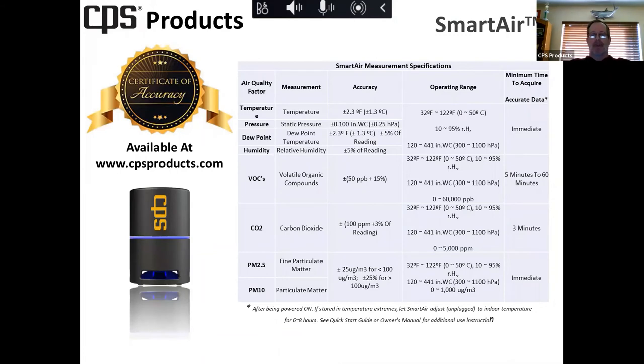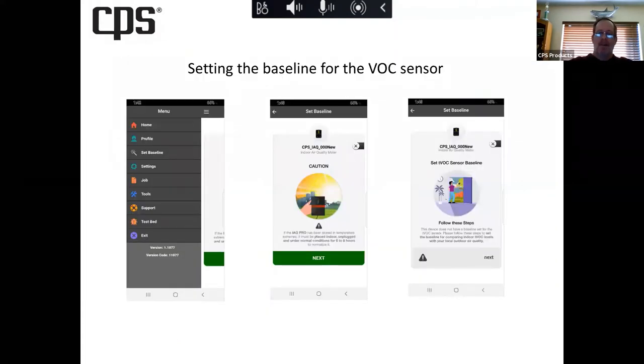These are the measurement specifications for the unit, and I believe we'll have a recording of this available later so that you can have this specification, but they're also located on our webpage. There is another thing that you can do. The unit is set up to last for 10 years without ever needing to be recalibrated.